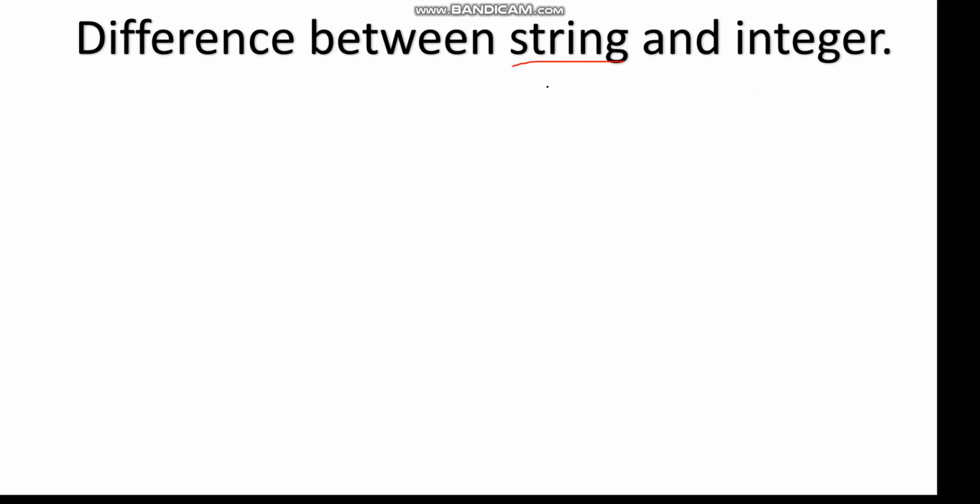Difference between string and integer. So let's understand what is a string and what is an integer. First, integer. Basically, an integer is simply numerical data, like 1, 2, 3, 4, and so on. In integers, if we add 1 plus 2, what will be the value? The value will be absolutely 3.